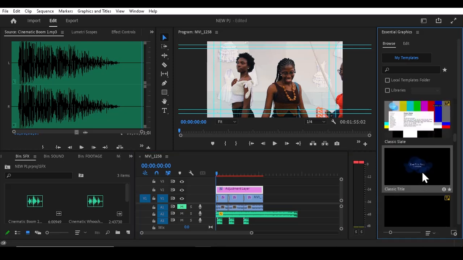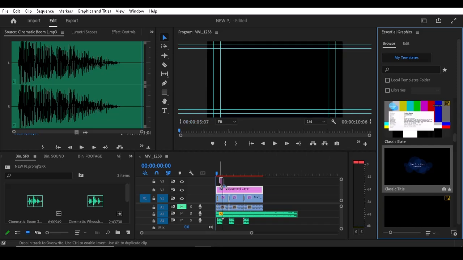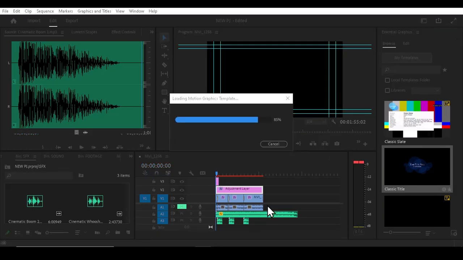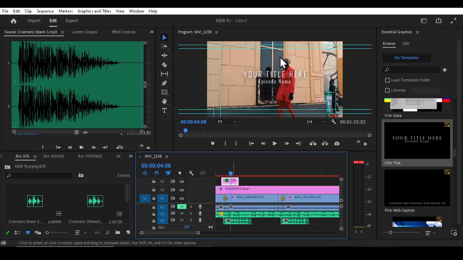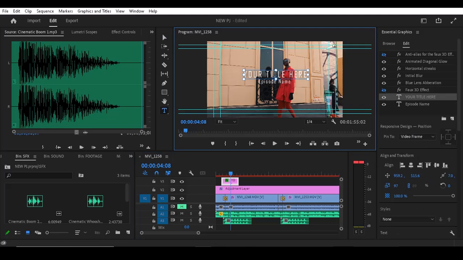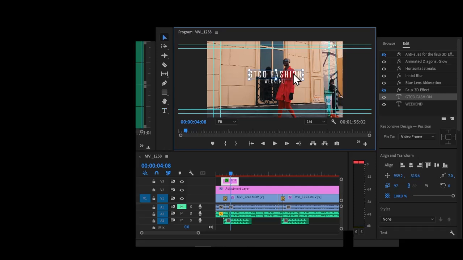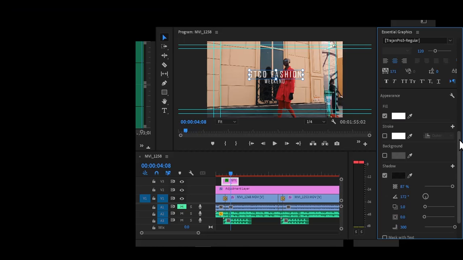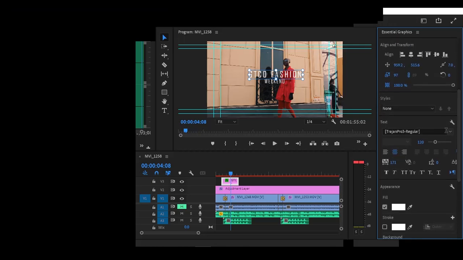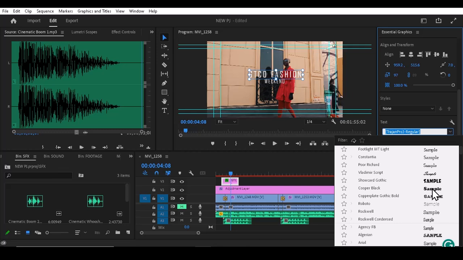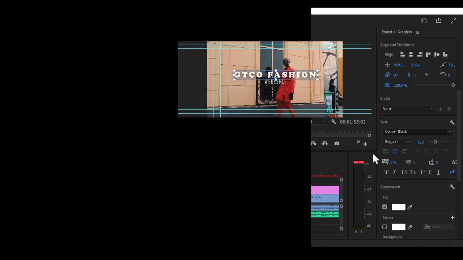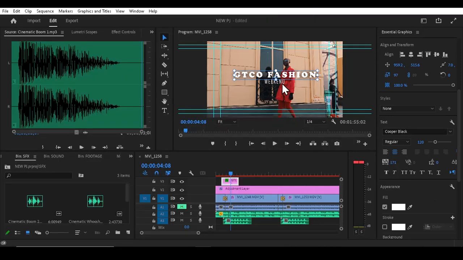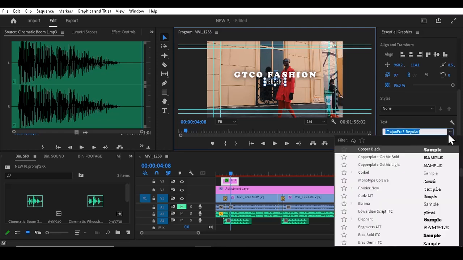I want to use a template from my templates over here. So I just drag and drop on my clip. Any template you want to use, I just drag and drop. Just double click on it. So let's say GTCO fashion. Let's say this is my title right here. I can change the font. I want to change the font to copper black. GTCO fashion weekend. Then the weekend too. Same font.